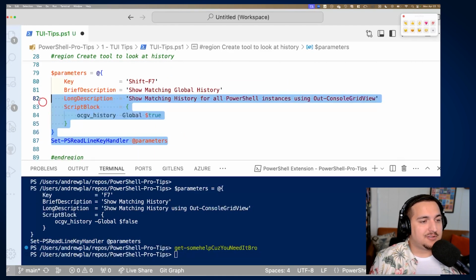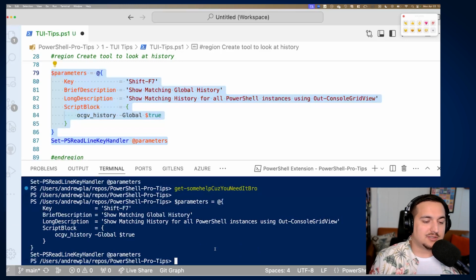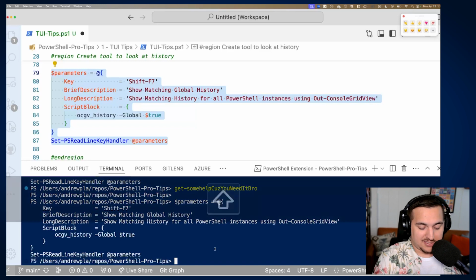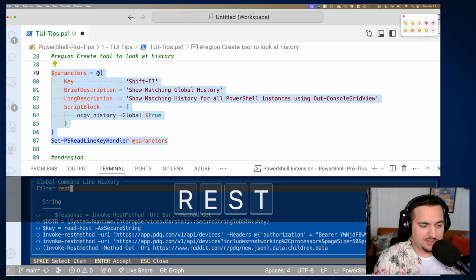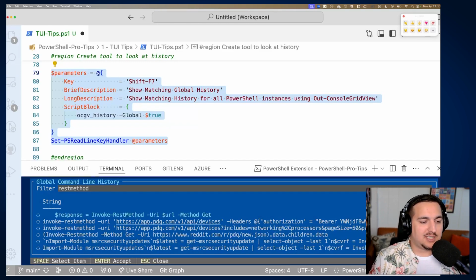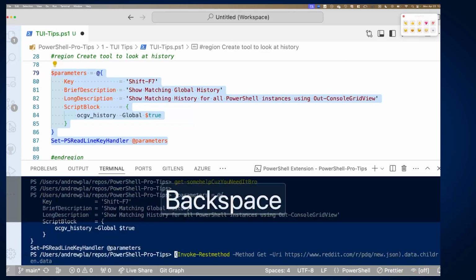Now we'll take this a step further. Same process, only this time we're doing it for Shift F7. And that will set global to true, which will search all of your PSReadLine history from all sessions. And if I press Shift F7, now that I've defined it, oh my goodness, it works. Now we'll type in rest method. Okay, cool. It looks like you can see in the past, whenever I've interacted with the PDQ Connect API, there's other examples here where I'm checking the PDQ subreddit and other cool stuff. And you can select whatever you want. Press Enter, it'll type it out for you, and you can modify things or you can just run it.